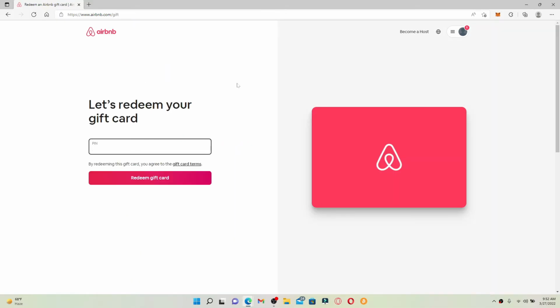Enter the amount available at the back of your Airbnb gift card. And once you enter the correct information, click on Redeem Gift Card. And that is how you should be able to redeem a gift card for Airbnb.